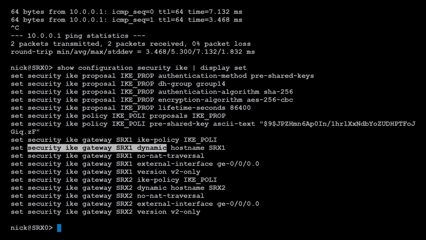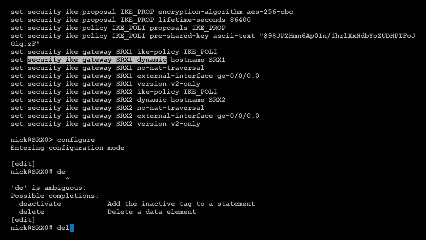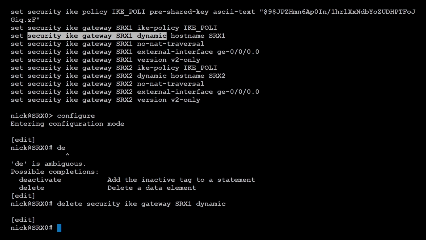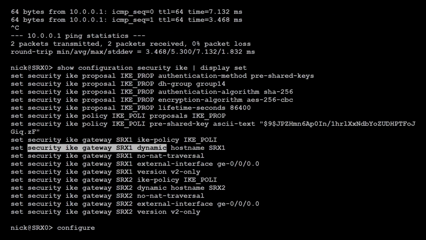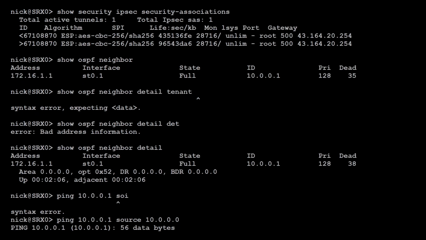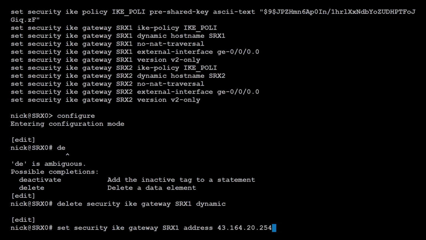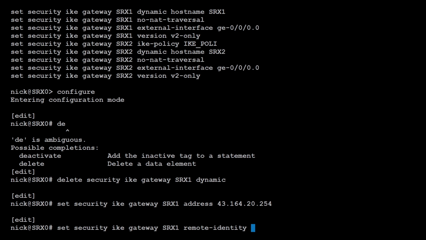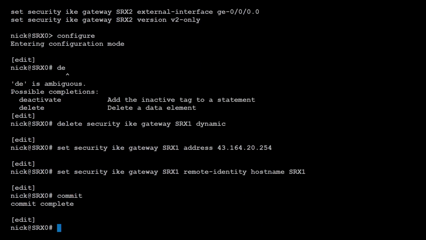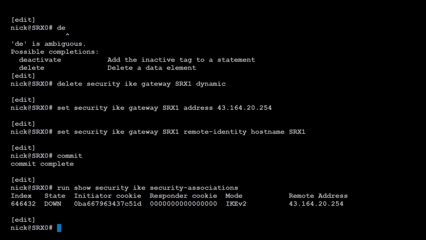So just for completeness, I'm going to take us out of dynamic mode and I'm going to put us into static mode. So I need to use the global address and I need to set the IKE identity. Now when I do this, this is going to clear IKE on SRX0, which is fine. But SRX1 IKE isn't going to clear.